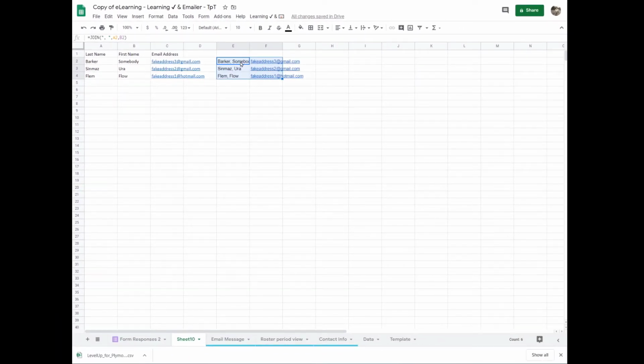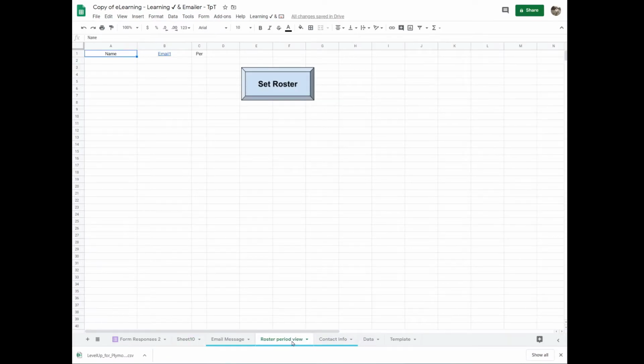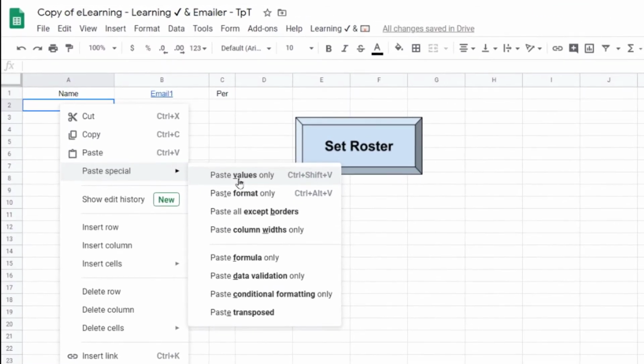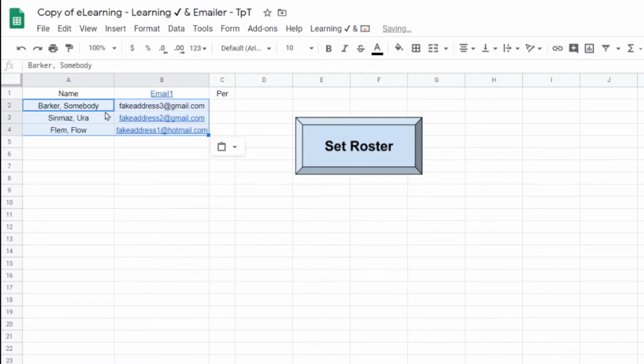We now want to copy this information and place it into our period view. Copy, period. This is our roster period view. I am now going to paste the information. Now I recommend doing paste special values only. This ensures that the formulas are not copied as well.